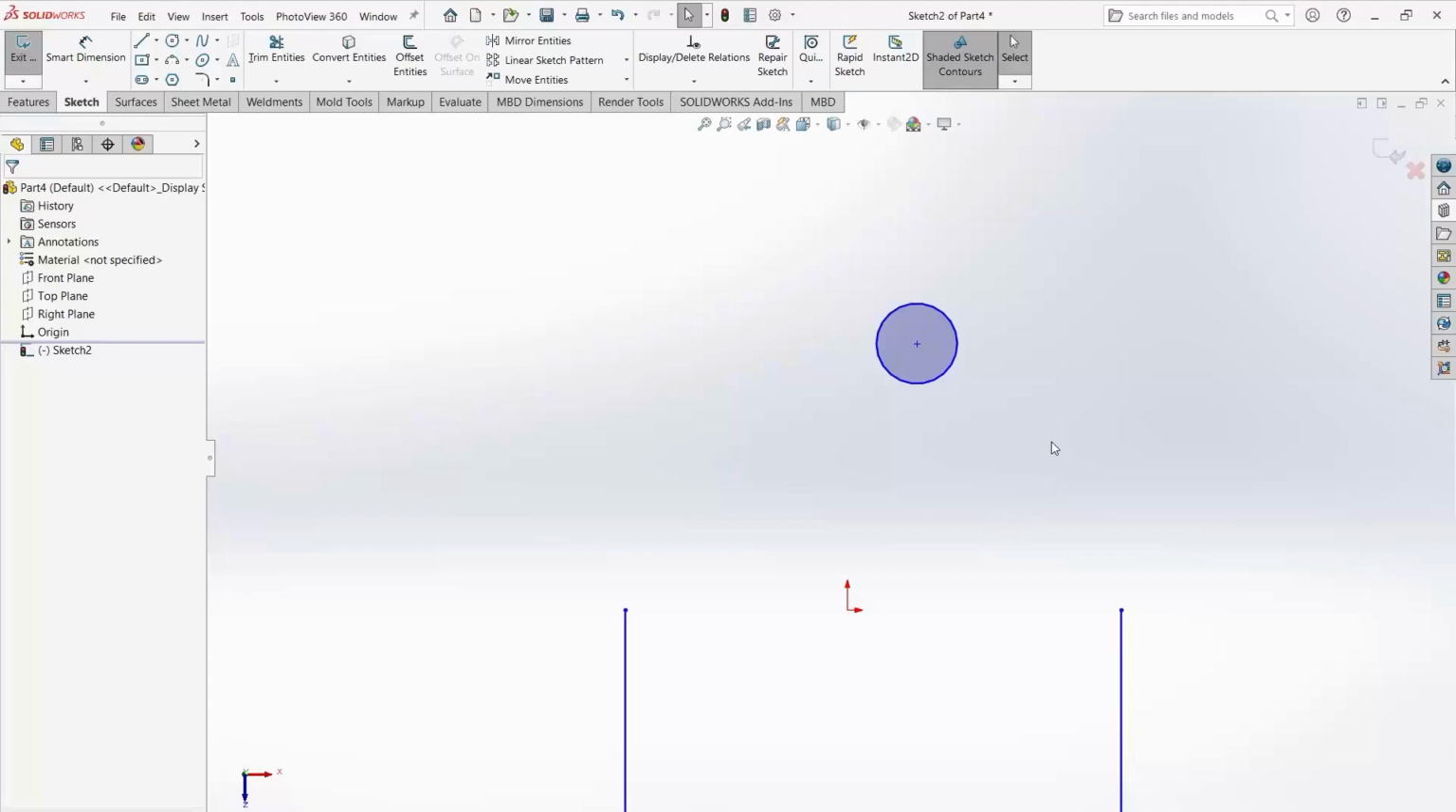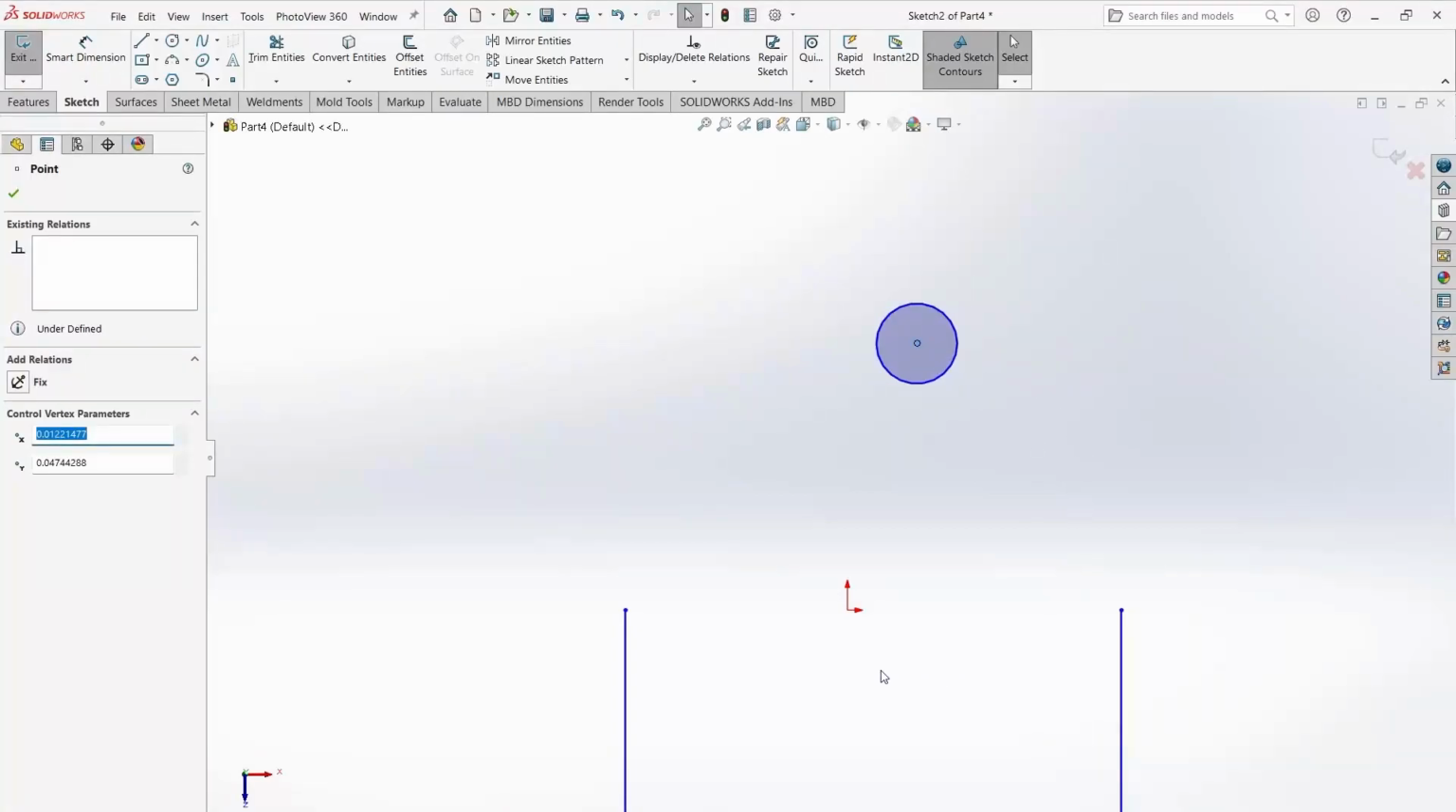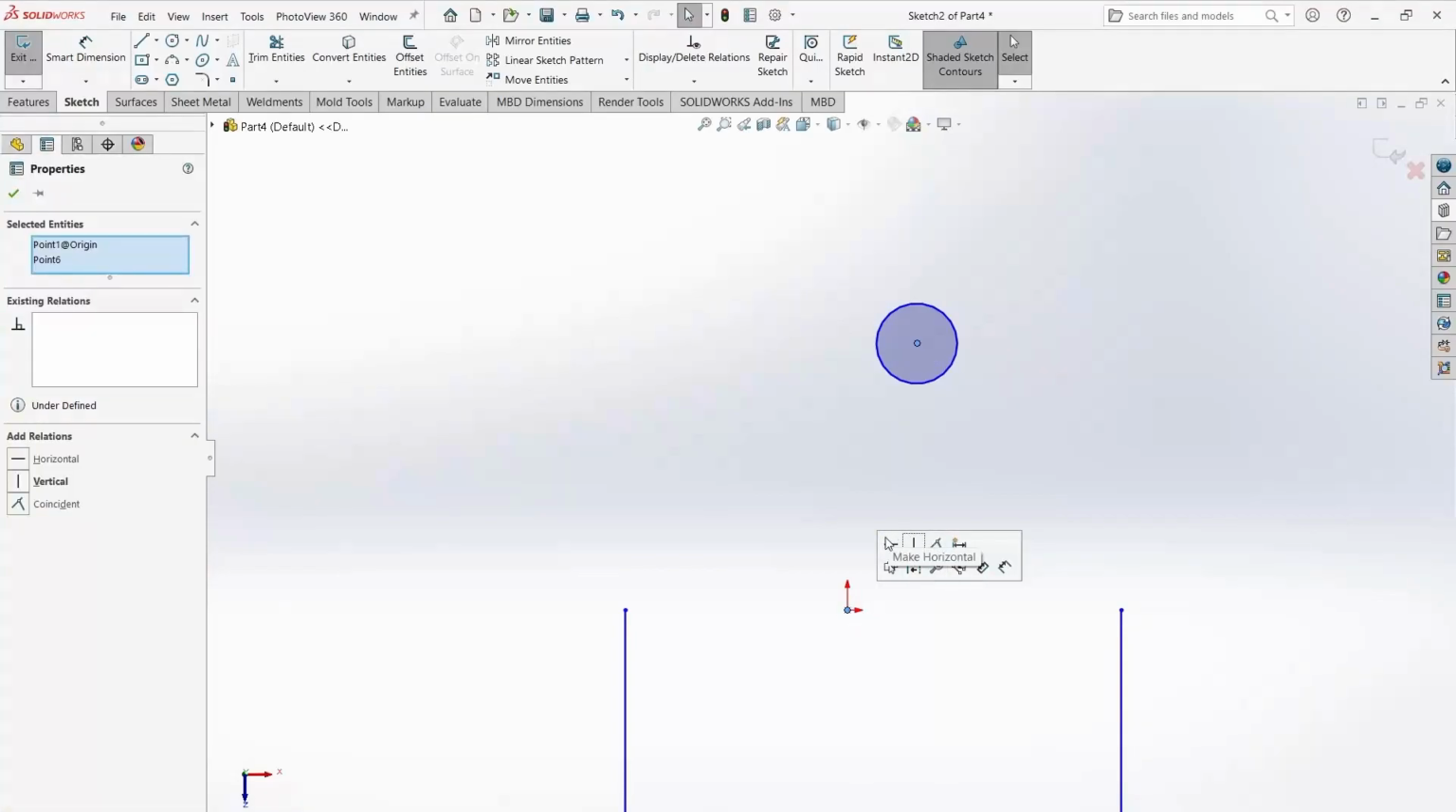Now, how will I be able to do that? The very easy way is, first of all, I will select the midpoint of this circle, press Ctrl and select this origin point, and then I will be greeted with this pop-up where I can select the most relevant constraint. For example, here the most relevant constraint is a vertical constraint. So I will select the vertical constraint which I want.